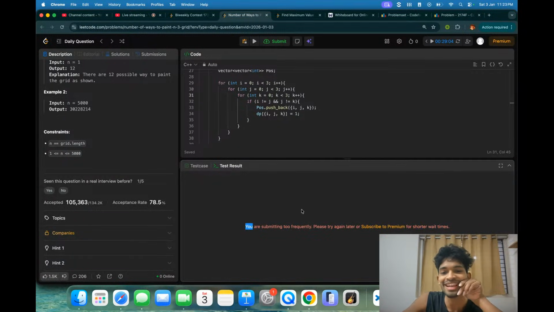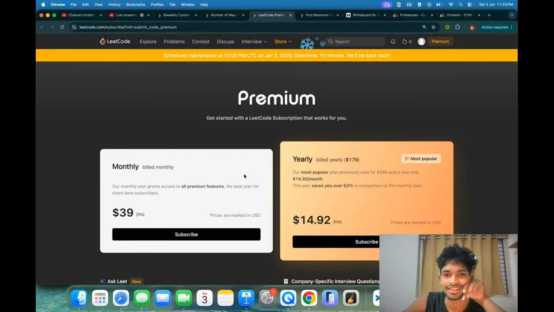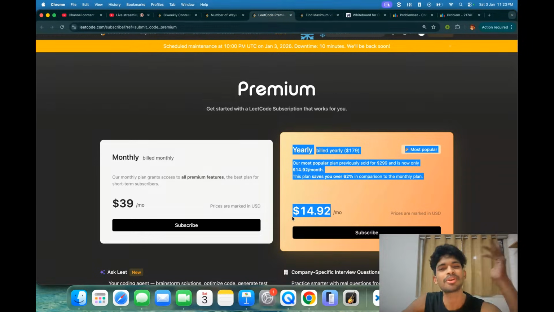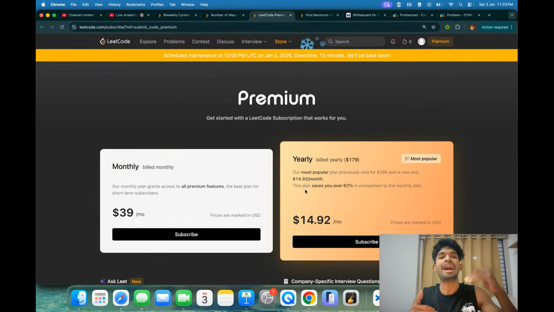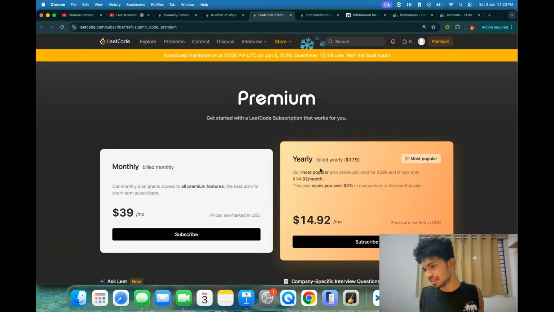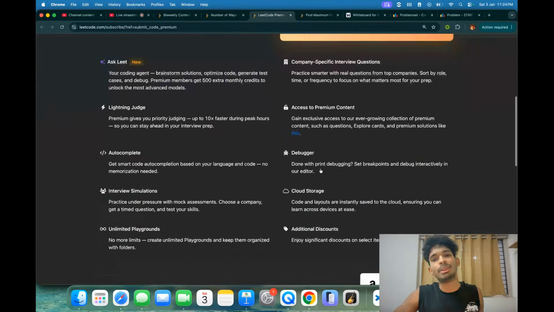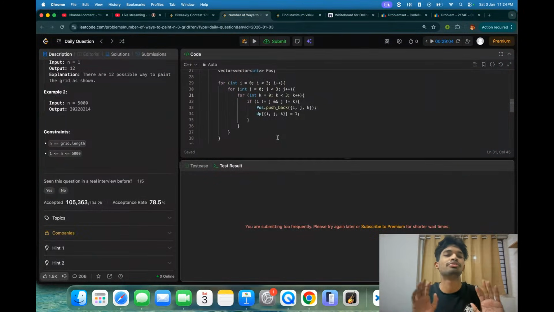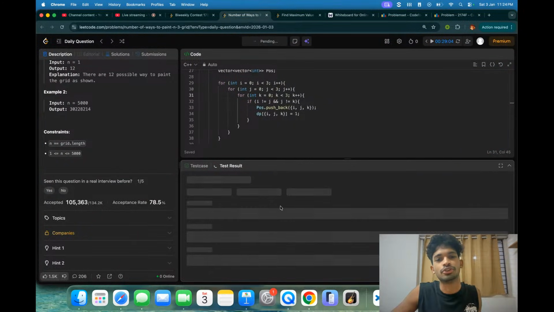What the fuck? They're really doing that. They're really doing this shit. Please try again later or subscribe to premium for shorter wait times. These people are too greedy. If people are like me, we will all collectively think these people are asking us money. Let's just ban them, or let's just not use their site at all. We have to be like that. I don't know. You people are too greedy for jobs. Someone told you get jobs if you do LeetCode, and then you all are like LeetCode, LeetCode, LeetCode.